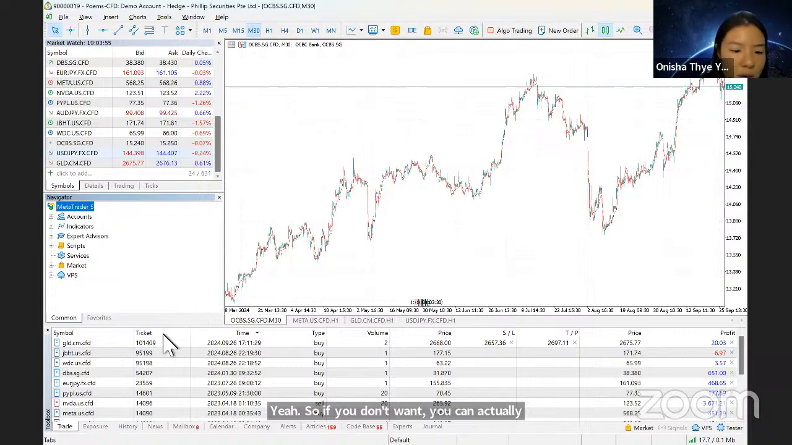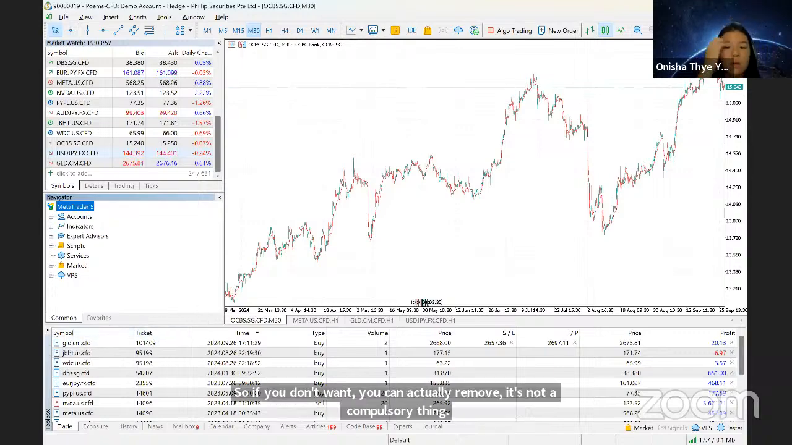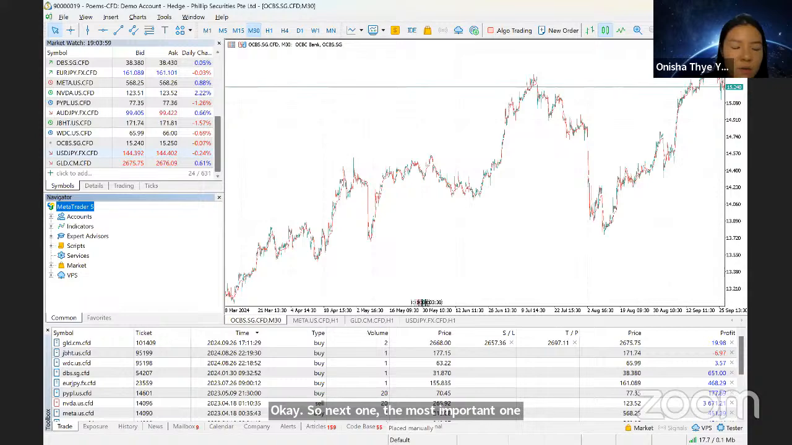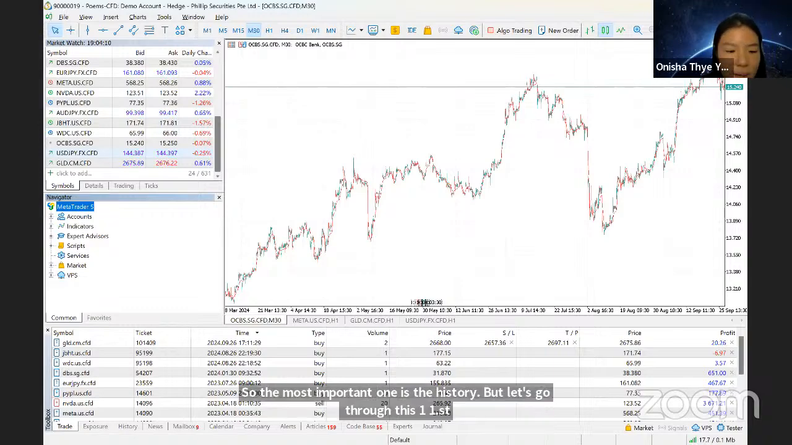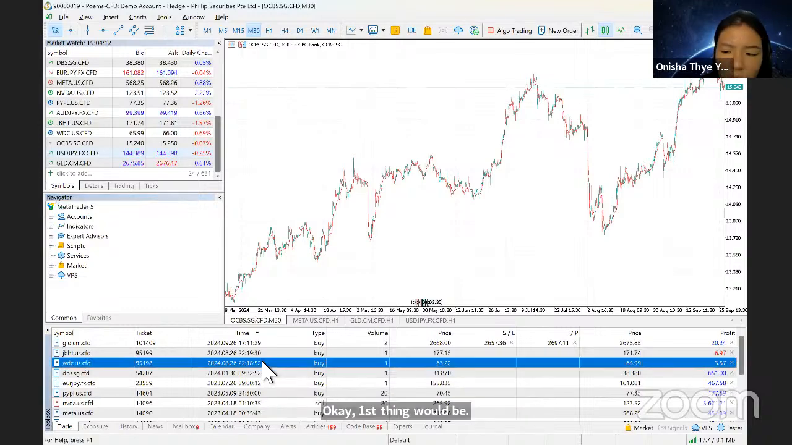Next one, the most important one, is your toolbox. You can see a lot of information from your toolbox here in MT5. The most important one is the history, but let's go through this one first. First thing would be the trade. Trade wise, you can see all of your open positions here.